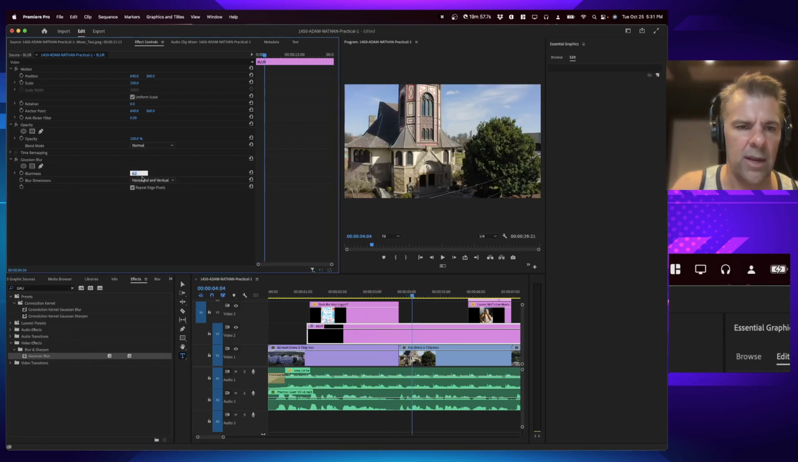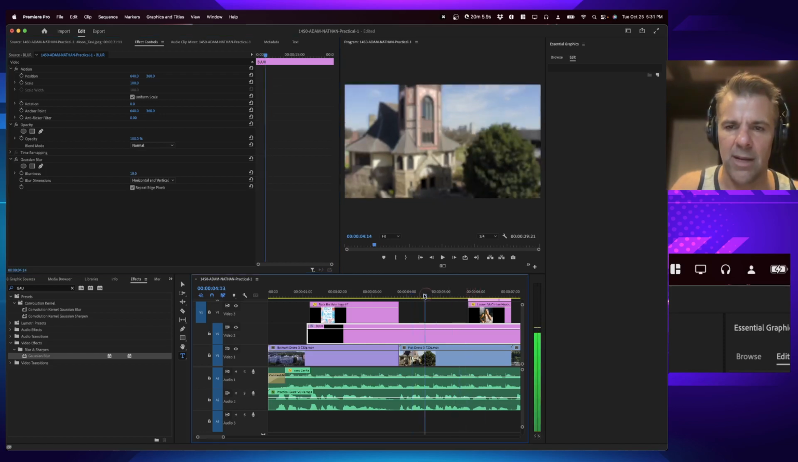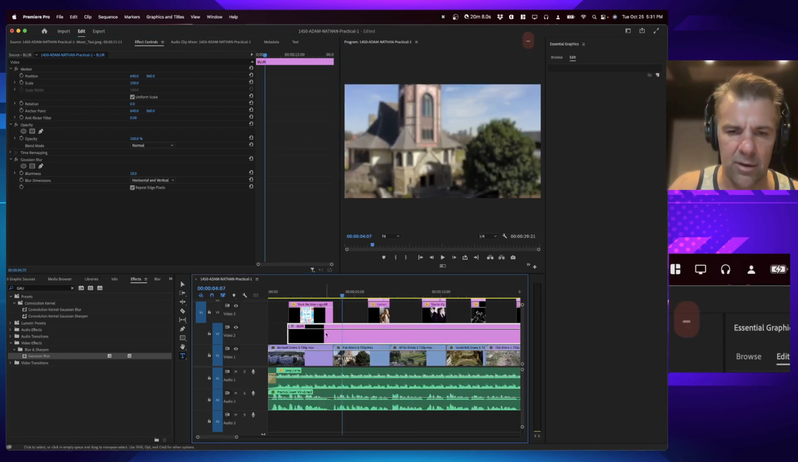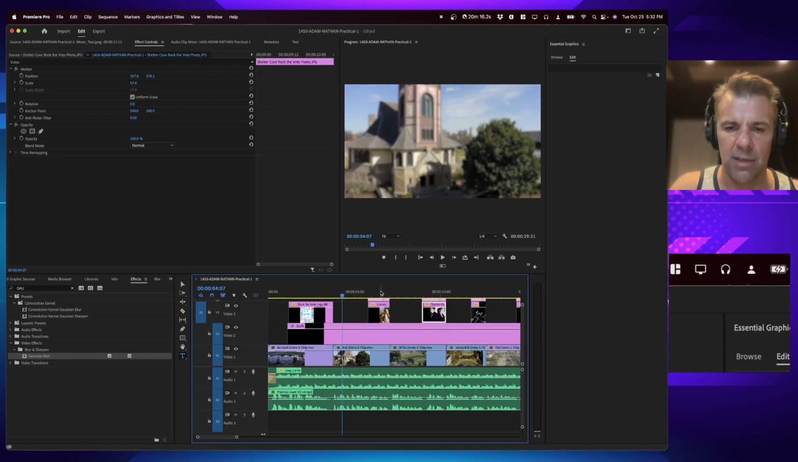Let's go crank it up a bit, maybe 10. That's pretty blurry. Let's drag it up until it feels good. It looks like 18 or 20. It's blurry, but you can still see the stuff behind it. Now, this adjustment layer has Gaussian blur on the whole thing. Well, I don't want it on the whole thing. I only want it wherever there's something coming over the top.